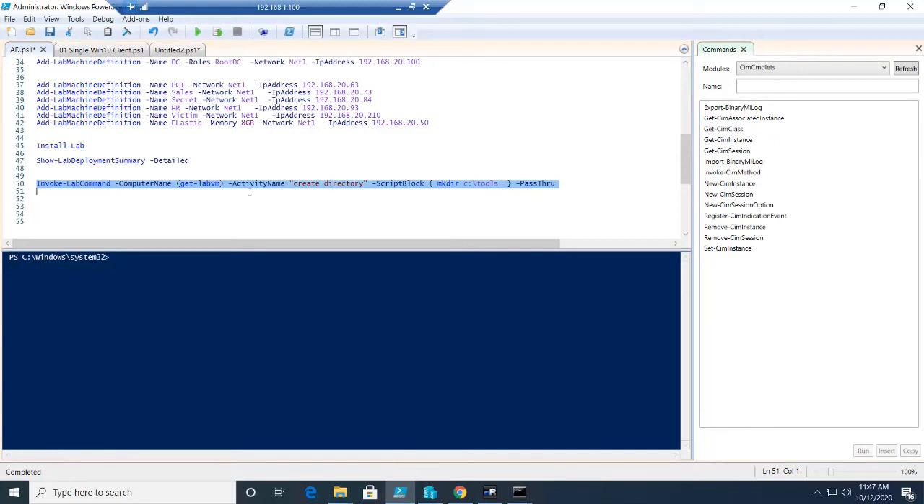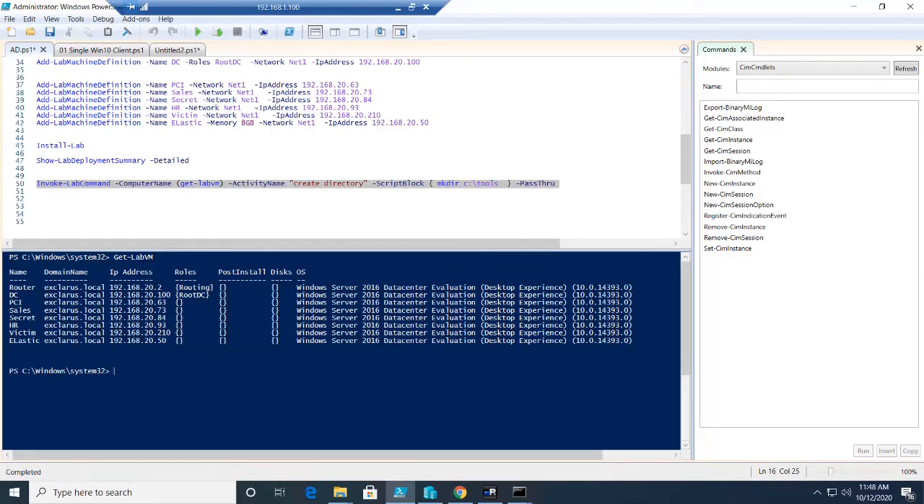In this case, I'm just trying to create a directory called tools under the C drive on each and every virtual machine. It is going to do it on each and every virtual machine because I'm using Get-LabVM for the ComputerName parameter here. For example, if I go and do Get-LabVM, it is going to enumerate every virtual machine we have in this lab. So by just putting that in here, it is going to create the folder on each and every virtual machine. So let's give it a try, and then we will go back and check it.